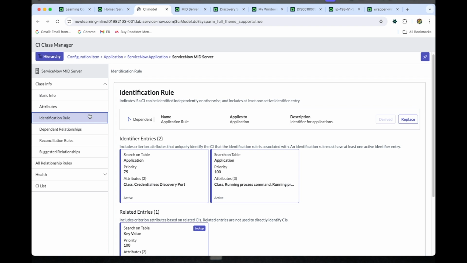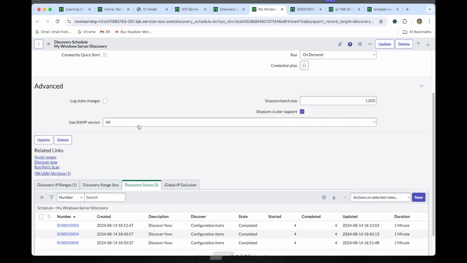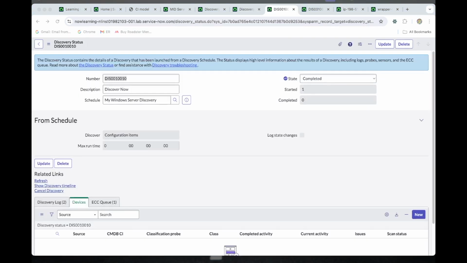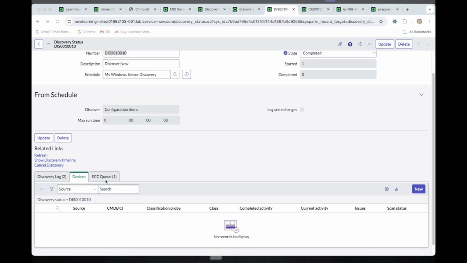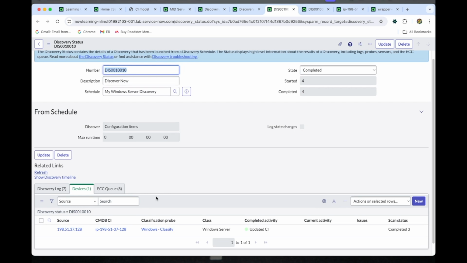So let's do the MID Server discovery now again. This is my Windows server discovery. If we do that, the MID Server discovery will be executed. So let's run the discovery and then wait for some time for the discovery to complete. The discovery got completed. Let me refresh this one.